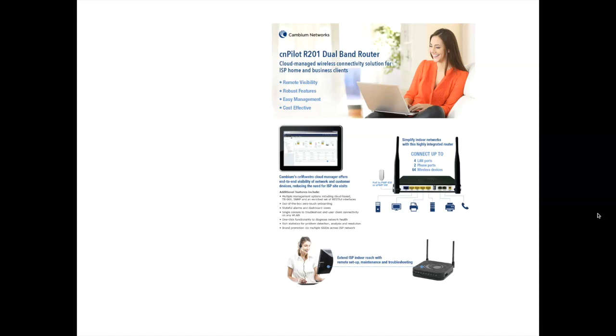Something really cool about the R series is that it has a feature called zero-touch onboarding. What that basically allows you to do is to onboard this solution onto your management platform without ever taking it out of the box. All you need to have is a serial number, and we could very well be in Johannesburg and the installer is in Cape Town. He sends us the serial number via Cambium's management solution, which we're going to touch on now.